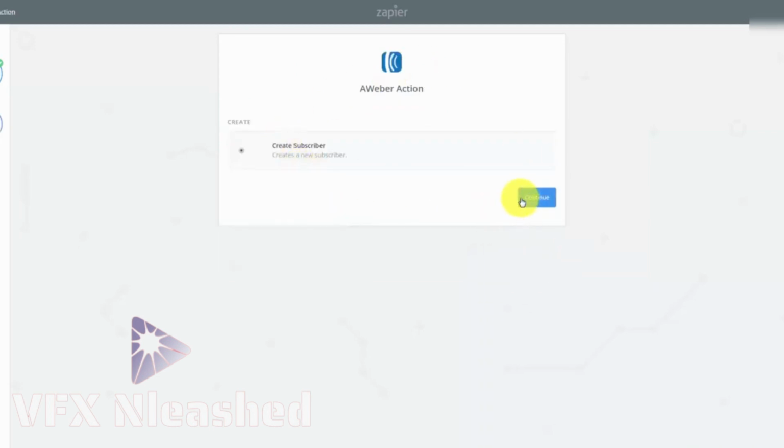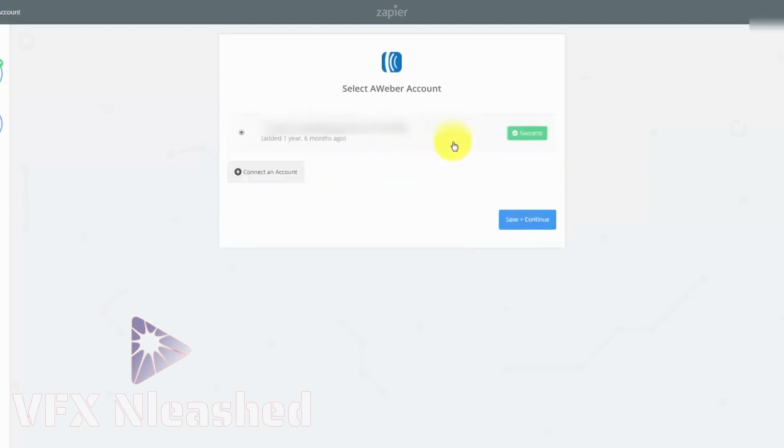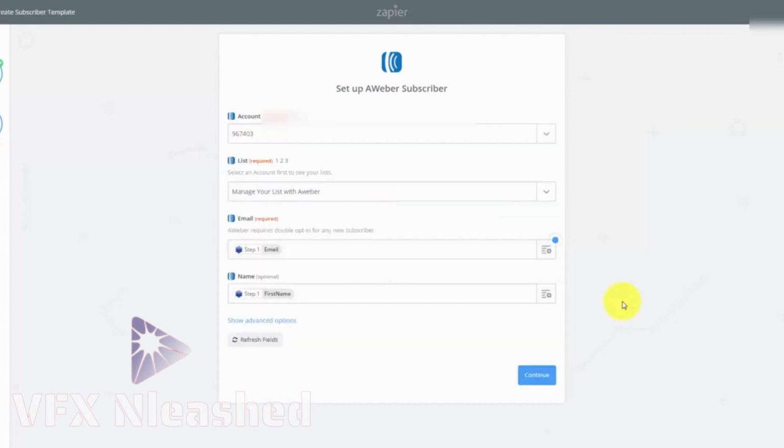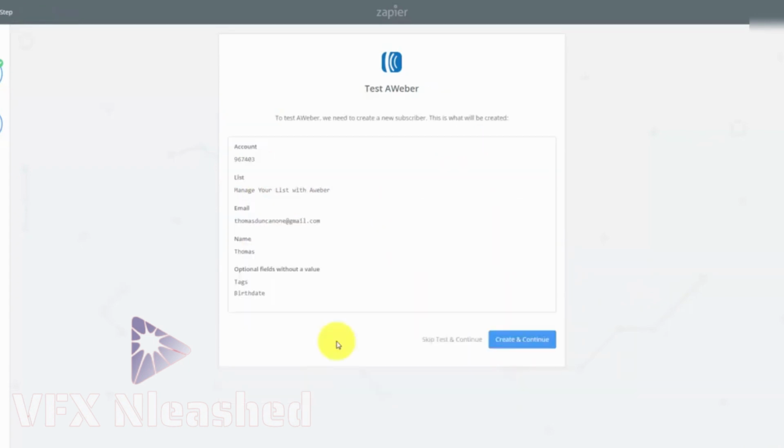So the Aweber action is going to be to create a subscriber. We're going to click Continue. We're going to test or connect an Aweber account and then click Save and Continue. So we've chosen our account. We've now chosen the list. And now what we want to do is click Continue. So we want to test the system through Zapier, so we'll click Create and Continue.